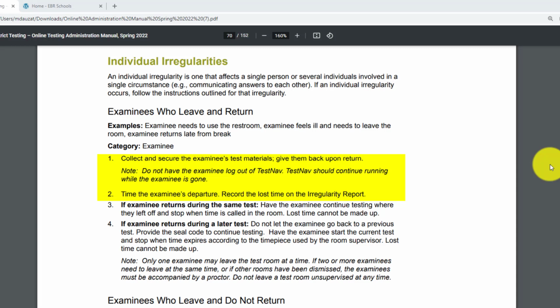2, time the examinee's departure. Record the lost time on the irregularity report. 3, if the examinee returns during the same test, have the examinee continue testing where they left off and stop when time is called in the room. Lost time cannot be made up.